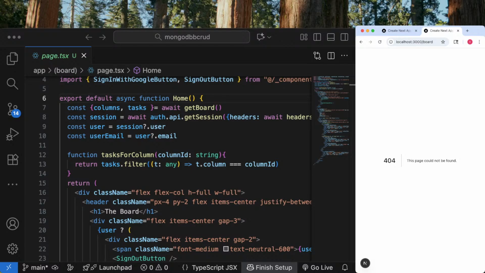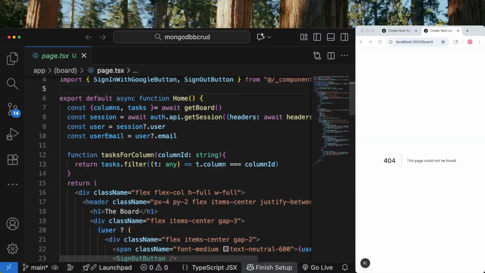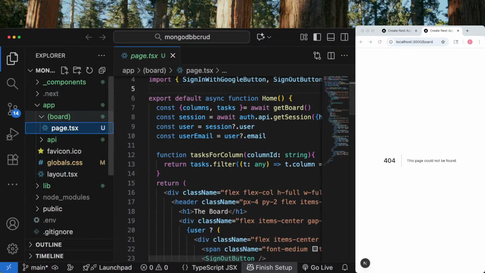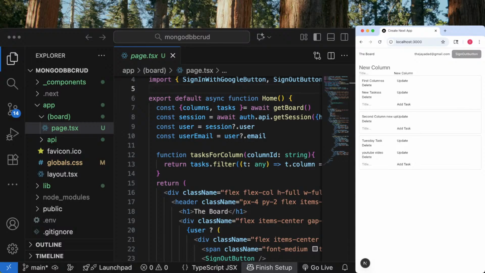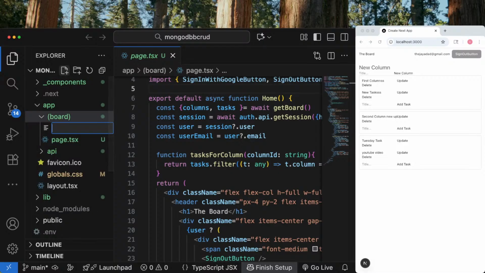you'll notice that it's saying that the page cannot be found, although we do have a folder named board within the app directory. Because it's enclosed in parentheses, it is not viewed as a route within Next. So we'll keep this board grouping and we'll keep the page.tsx within it. I'll close this page out, but I do want to add a file named layout.tsx.